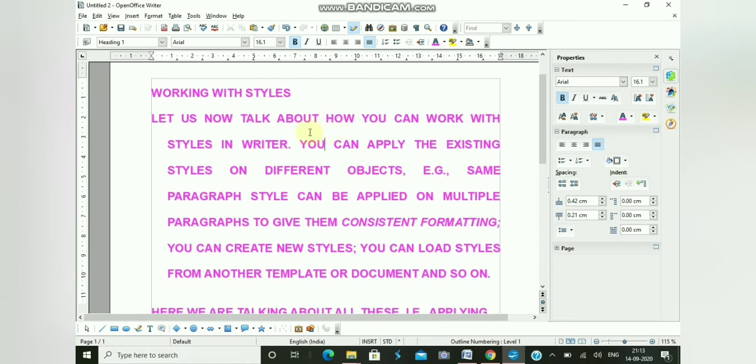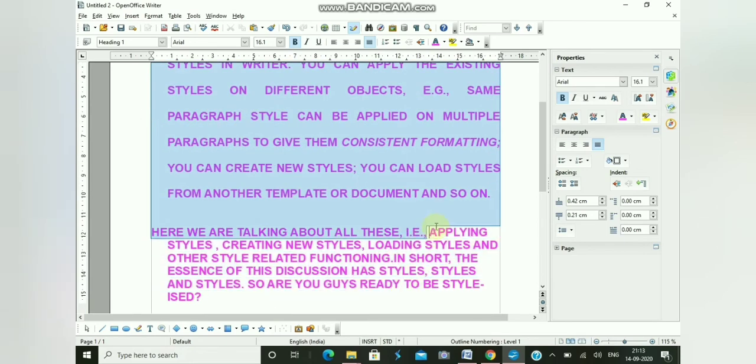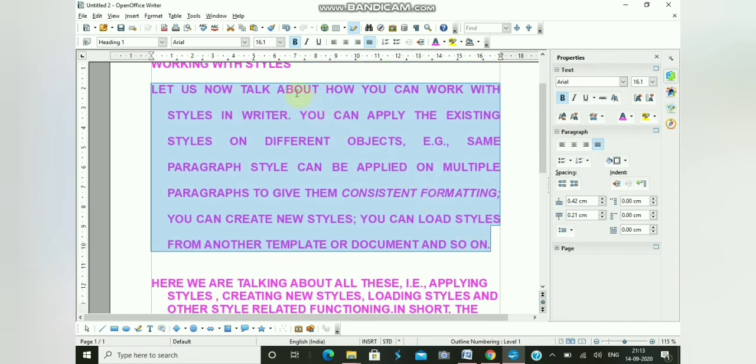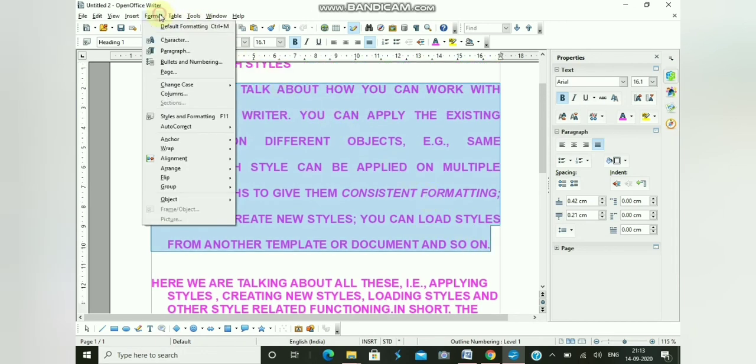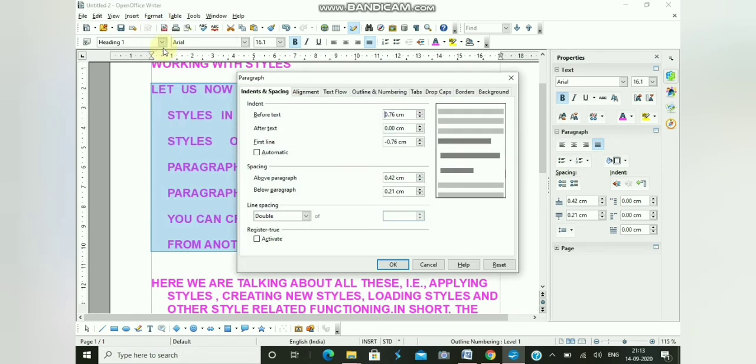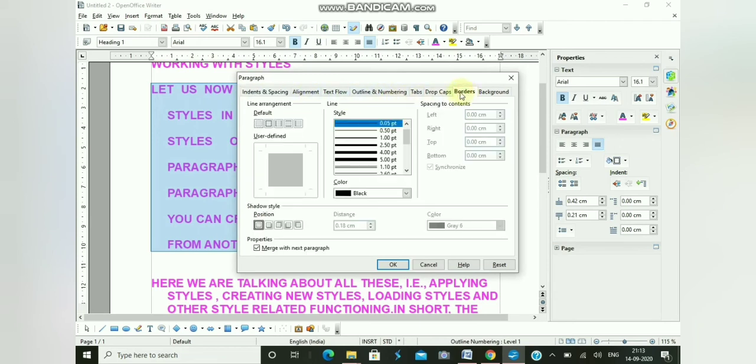All right, in the same way we can apply a paragraph border also. Say, for example, I want to apply a border to this particular paragraph. I have selected this paragraph, as you can see on the screen, and then I will go to the format tab and click on paragraph. The format of paragraph dialog box will appear, and from there I will choose borders. As you can see, by default no border is chosen.